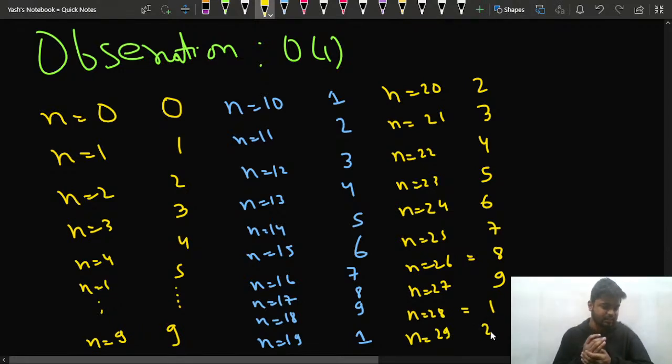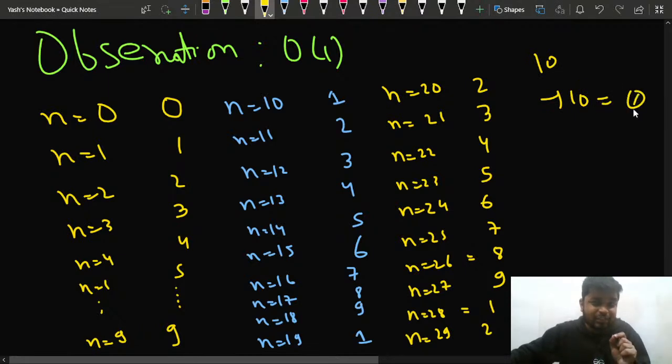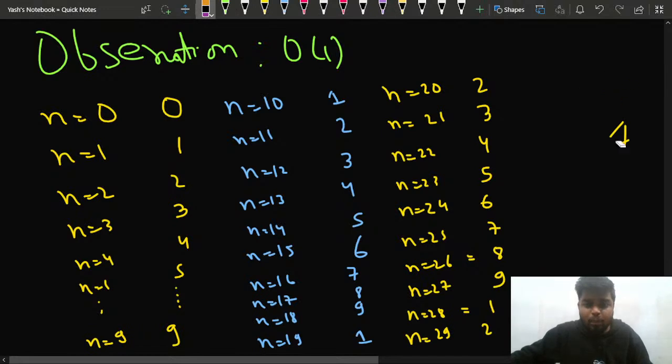Does this make sense? 9 plus 1 would be 10, and then 10 is nothing but 1 plus 0, so it will give me 1. That's why I'm doing this. Can you observe a pattern in this? Let's try and observe a pattern.